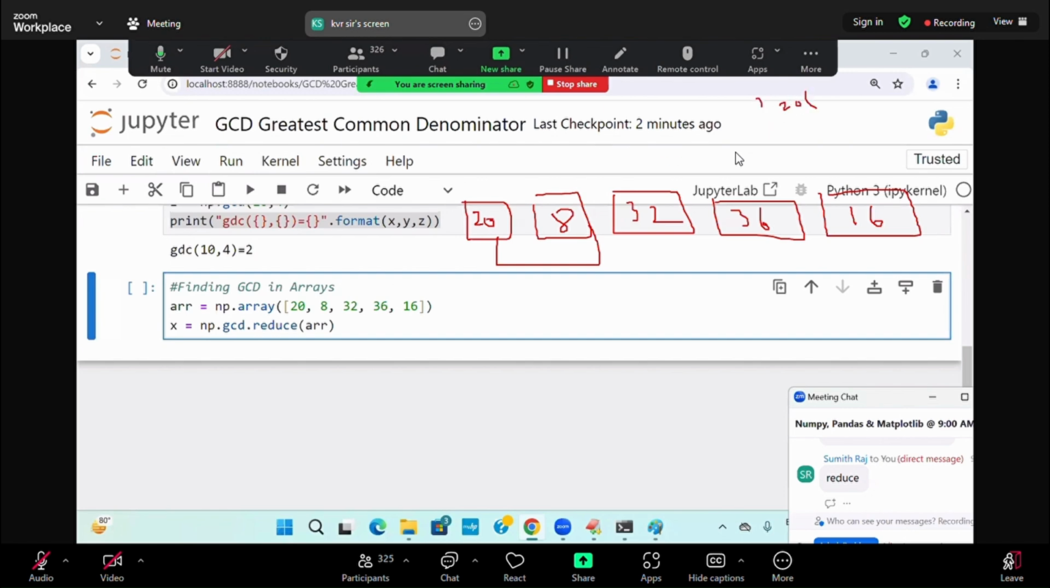20 and 8, what is this now? 8. 8 to the 16. 4 and 8, what is this now? 4 to the 8, the remainder 0. This will become... what is the answer now? 4. And 4 and what again? 32. What is the answer?